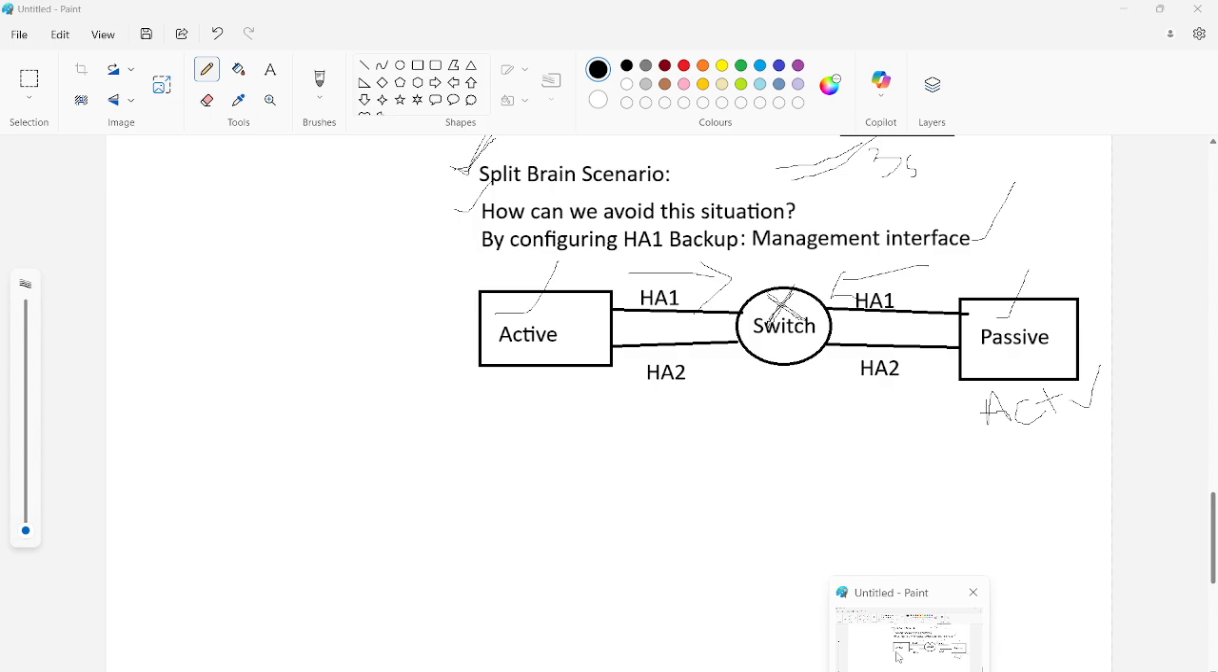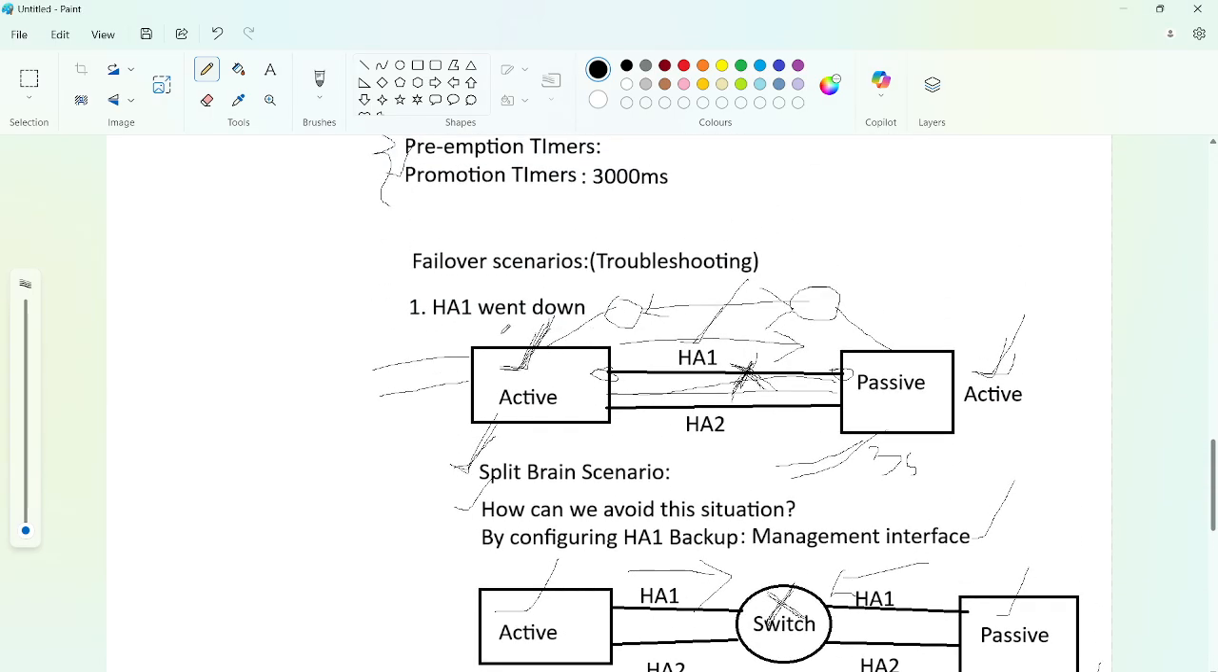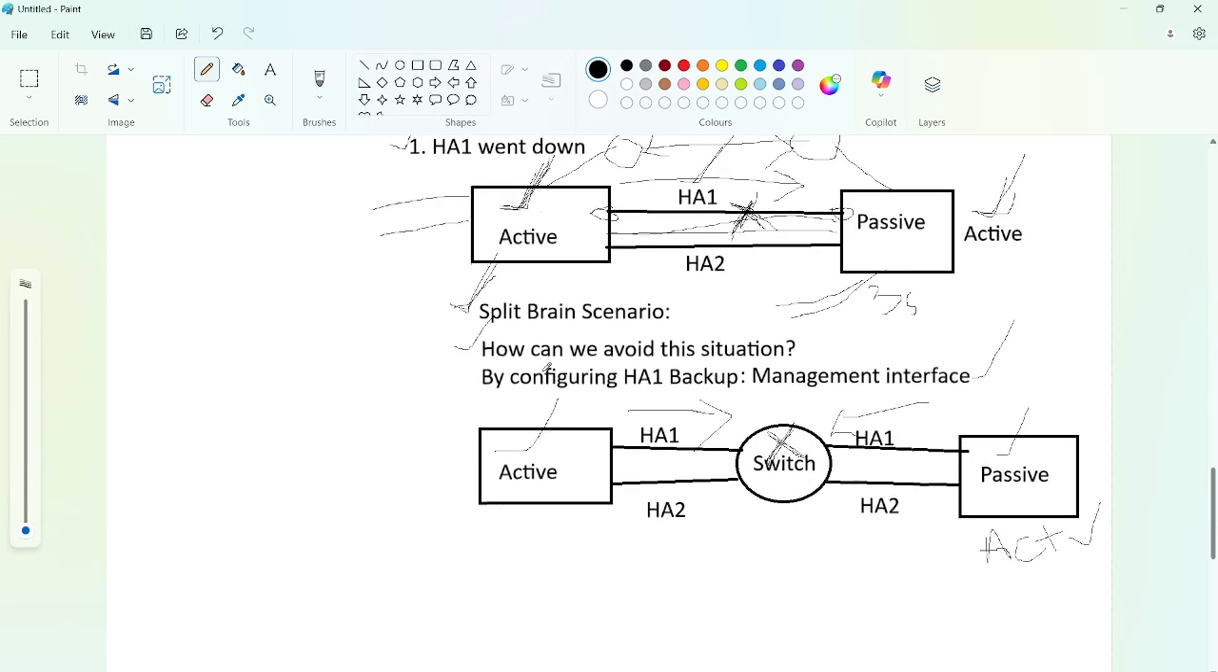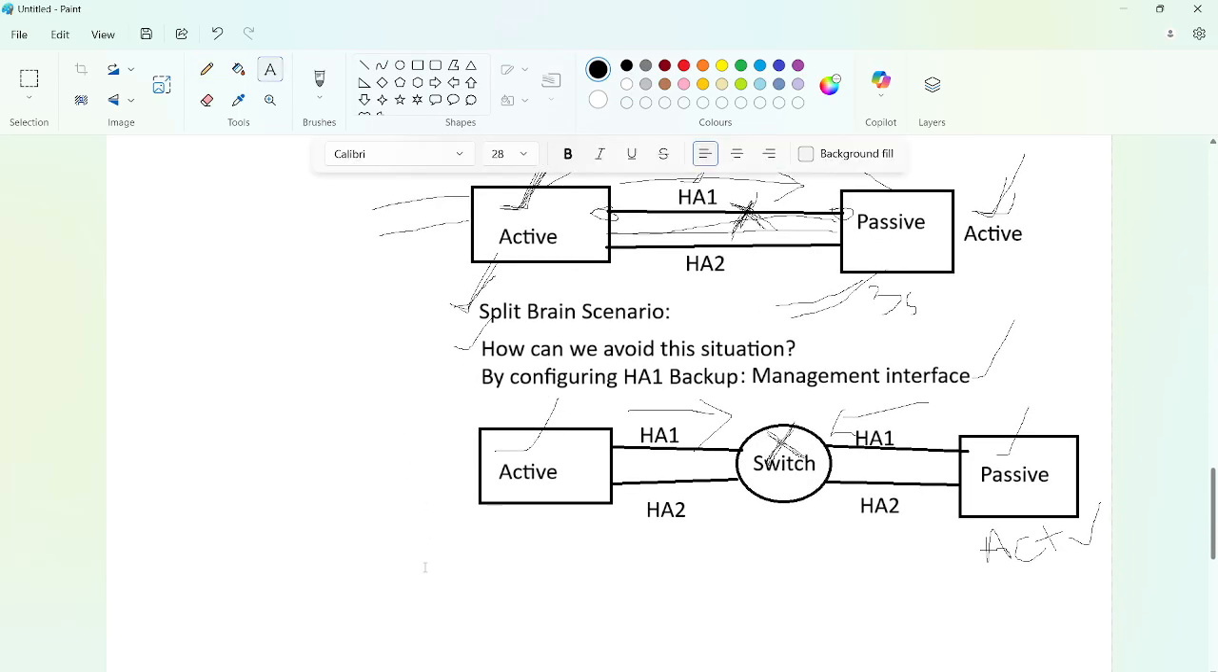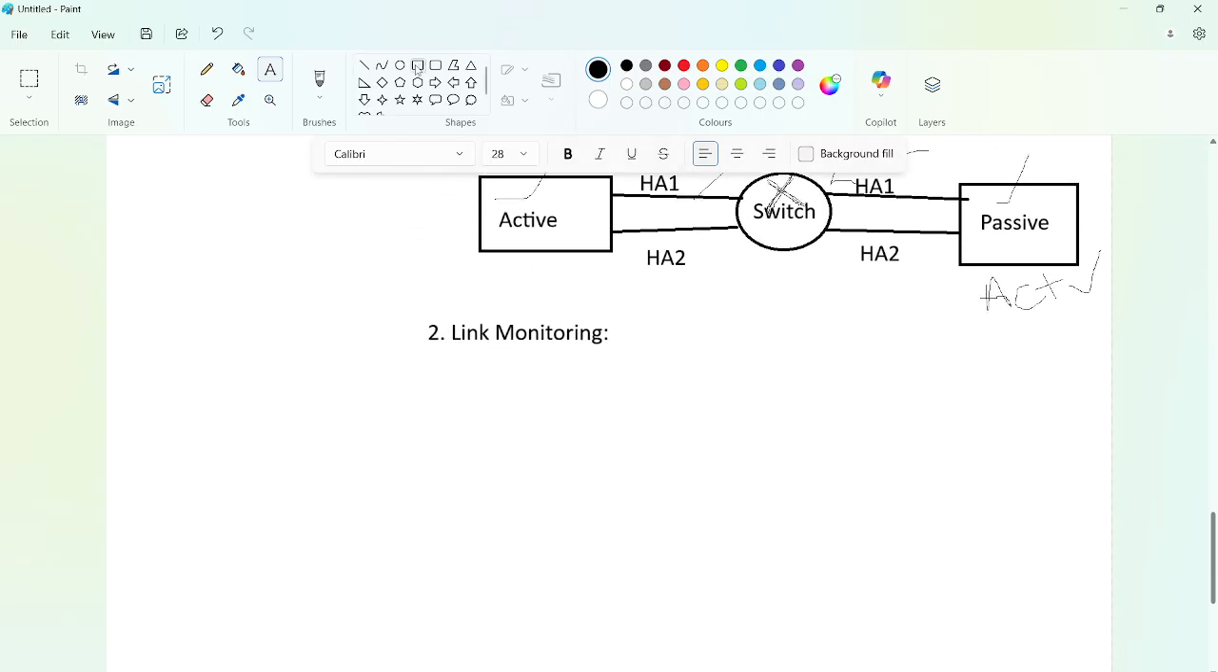Okay, fine. And this is also one scenario you can face whenever you have firewalls in HA. The second scenario is link monitoring. We can call it link monitoring. Here in this case, whatever interfaces are connected on your firewalls, you can monitor those links.